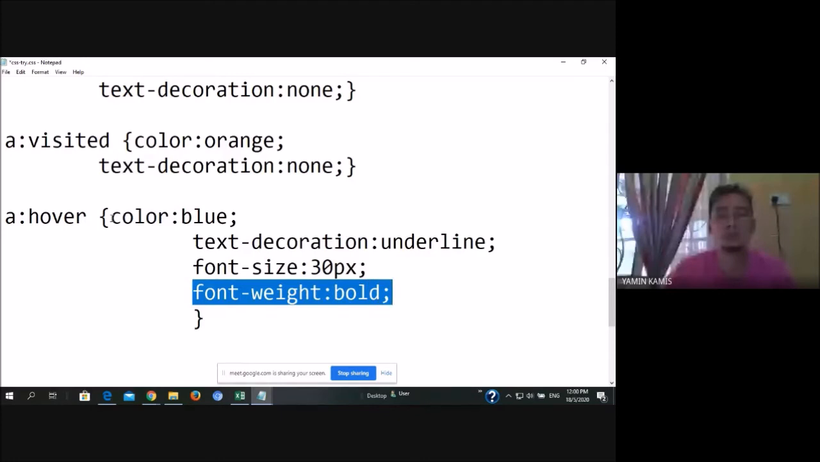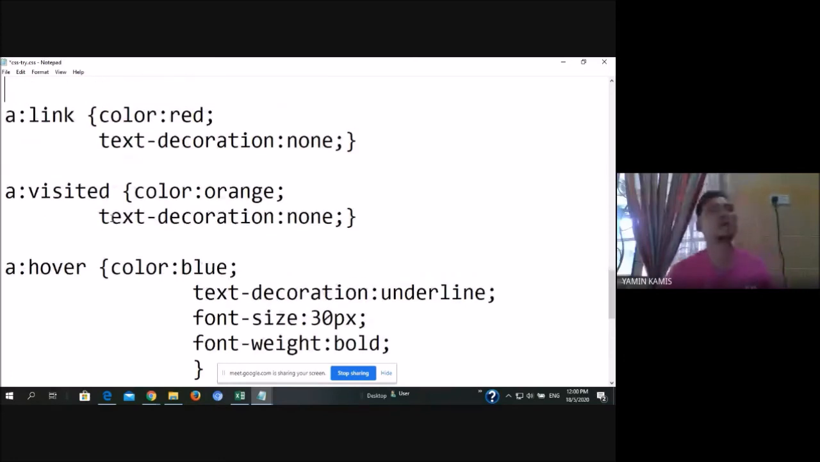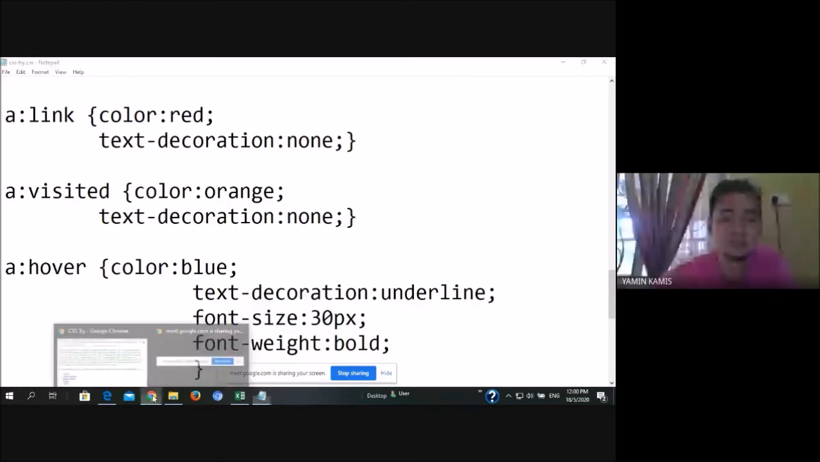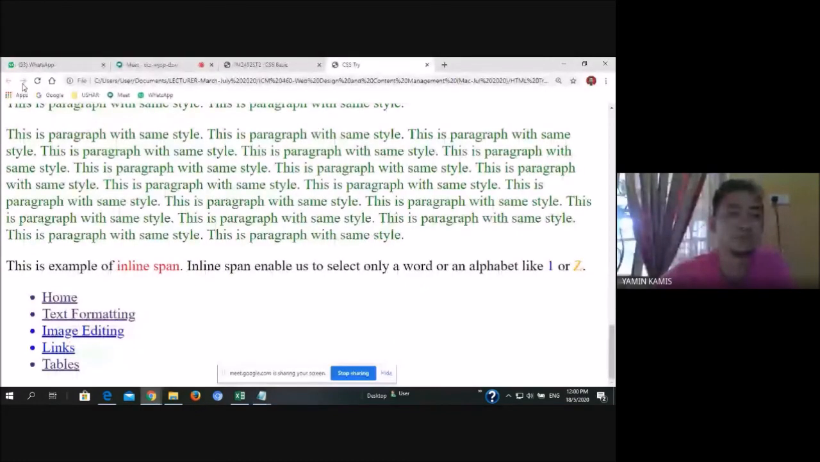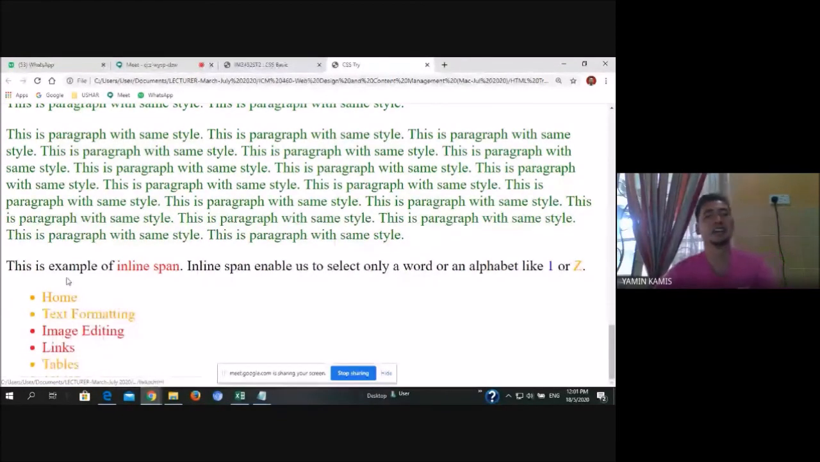So guys, in this example, as you can see here, I have demonstrated how we can apply the 4 types of selector, which is link, that have different states. They are link state, visited state, hover state. Alright, so this is it. This is what we entered just now. So now when we refresh, there you go. We can see it has changed. When I bring the cursor, it has changed. Alright, this is it.